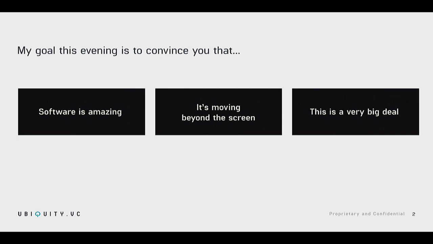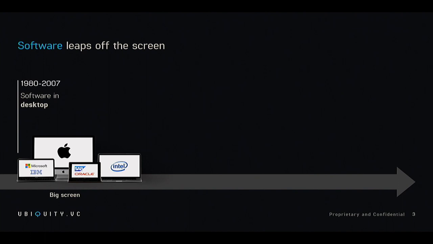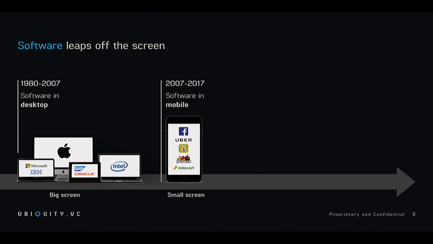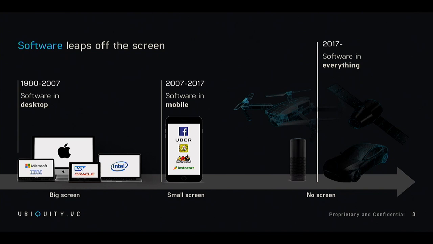And if you look at it the wrong way, you'll see it as a trivial thing and get mixed up, but hopefully tonight I can inspire you with a different lens to look upon this new trend coming into our world called software beyond the screen. We'll get into the agenda in a second, but the TLDR, too long didn't read version, is that software was on the big screen of a computer, it was then on a small screen of a phone, and now, like my venture capital firm's name, Ubiquity, it's showing up everywhere. The screens are shrinking, and this is a really big, powerful trend.